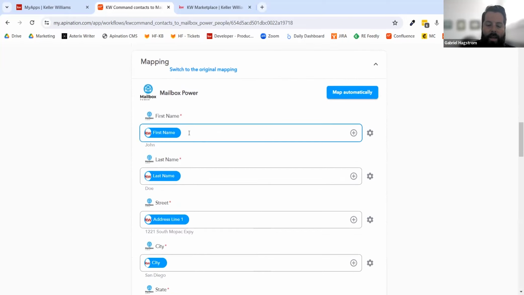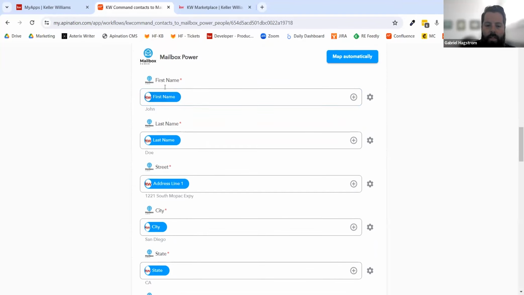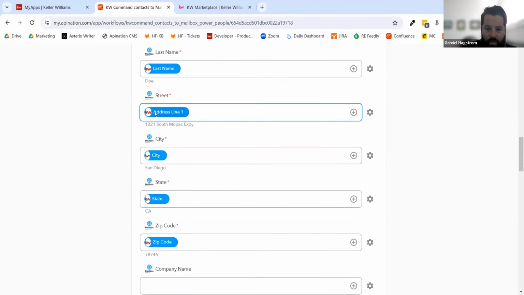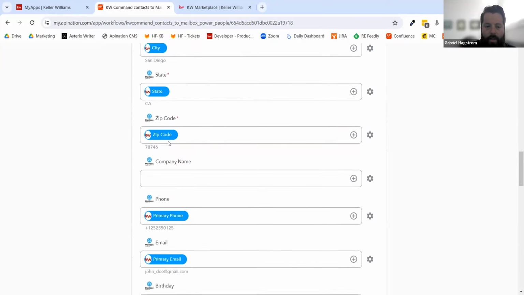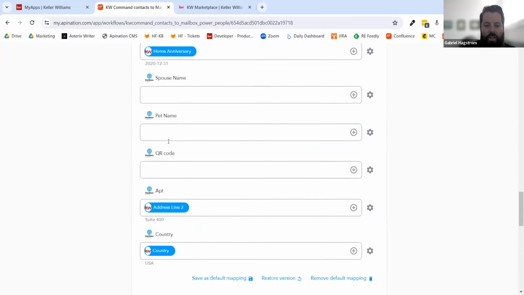Last thing here is mapping. This just shows you where the information from KW Command is going in Mailbox Power. So the first name's going here, last name's here. Address is pulling from KW Command, going to street, all that stuff. If there's anything you want to add or change, you can.